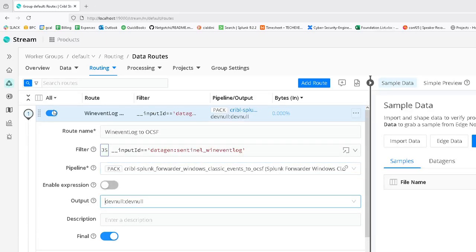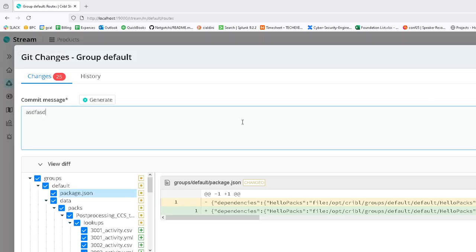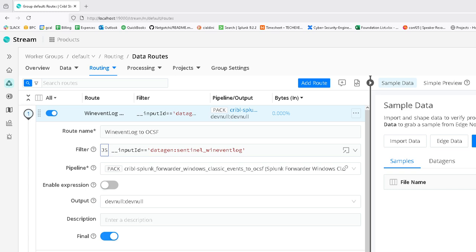I want to be sure that's enabled, and then I click on save, and then I can commit and deploy it. So we'll just put a fake message here and say commit and deploy. All right, so that goes out, and what's happening now is it's deploying this configuration to my worker nodes.